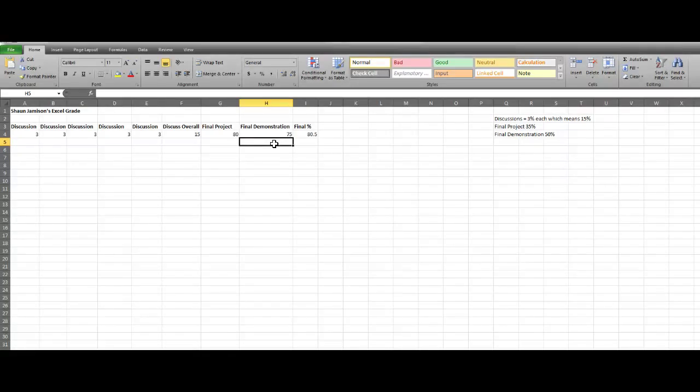But that way I can do some scenario planning to say, where am I heading in this class and what do I need to perform to meet my goals? And you could set up a similar spreadsheet for your GPA or whatever. But that's the basics of it.